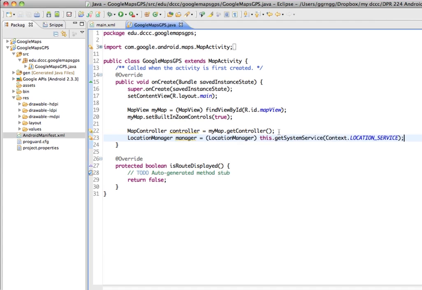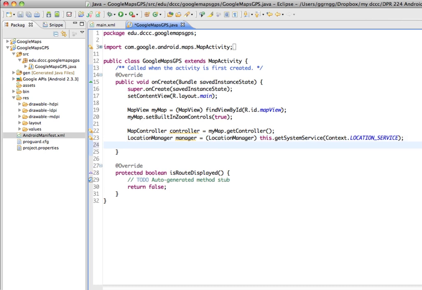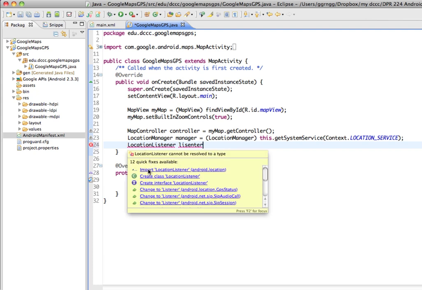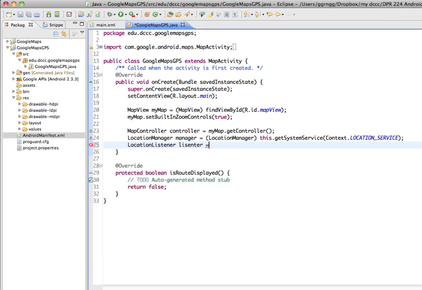So we have our map and we have our location manager, and now we need something to listen for when an event occurs. To determine if there's movement of the device, we need to implement a location listener. And this is going to be called anytime there's an update to the GPS. So this is location listener, and we'll call this listener. I'm going to right away add this to import it in. And this is going to be equal to a new location listener.